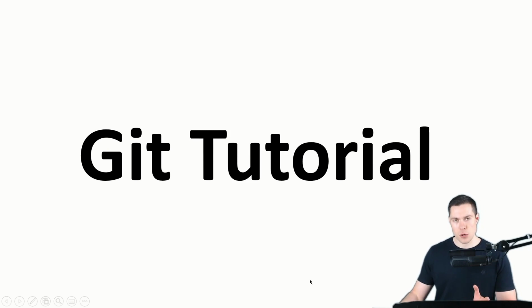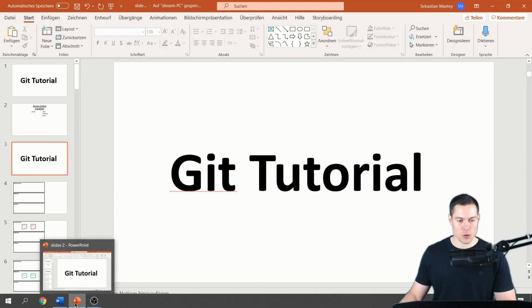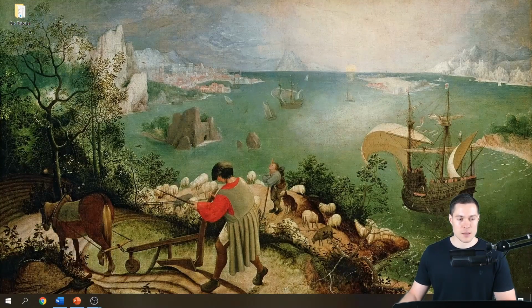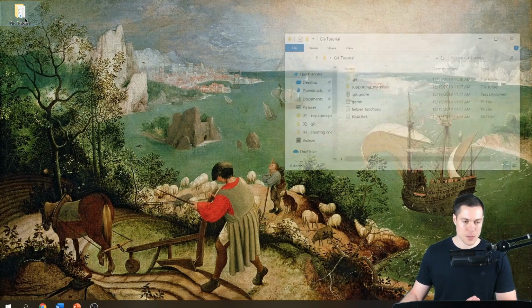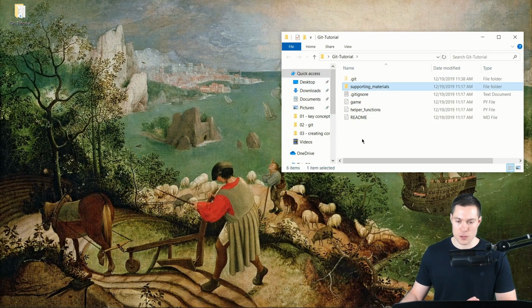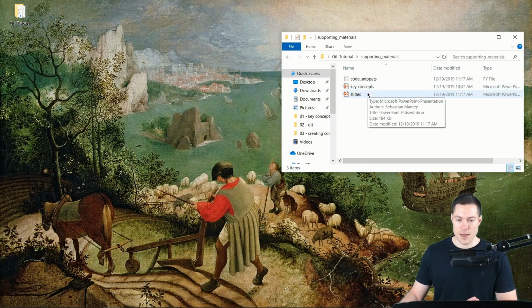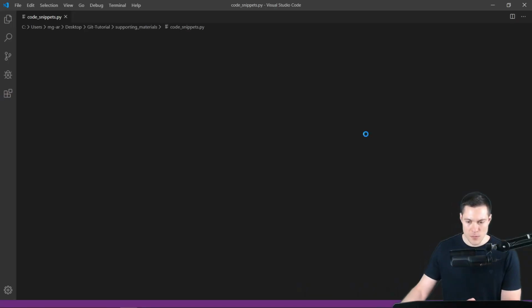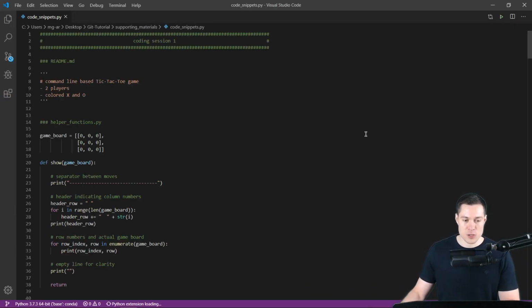And the project that we're going to version control is actually the tic-tac-toe game that we've seen in the previous video. So if you want to follow along, then check out again this Git tutorial folder that we downloaded in the previous video. And in that there's a folder called supporting materials. And in that folder there is a file called code snippets. And this file contains the code snippets that I'm going to use throughout the rest of this tutorial.